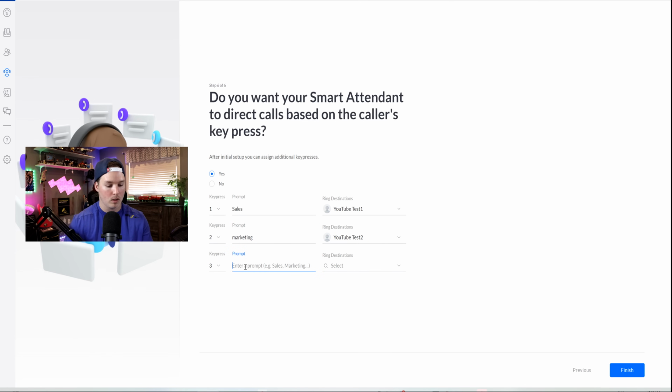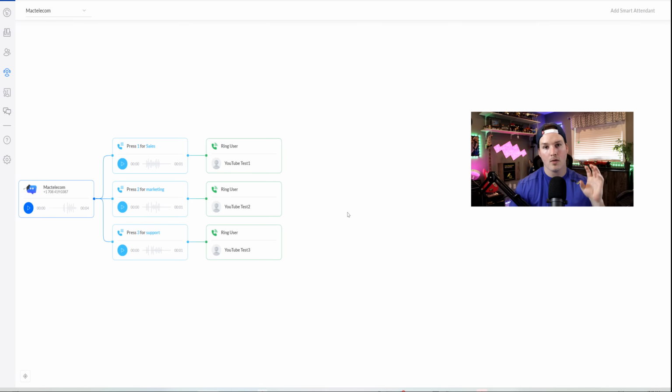And for 3, we'll have it support, and that will go to YouTube test 3. And then we'll press finish. So you can see how the smart attendant just automatically sets up our call tree. And we could also listen to the key presses. So let's play them.